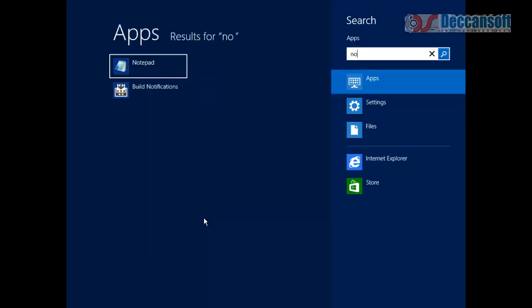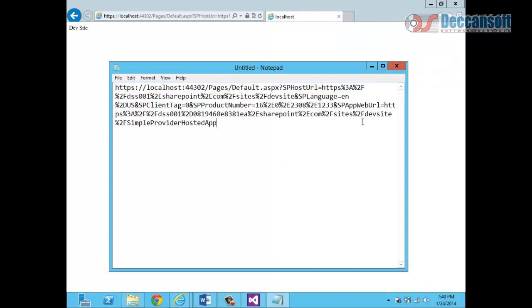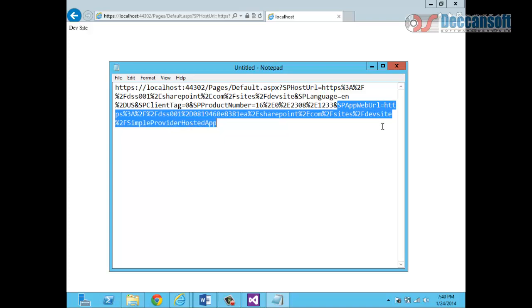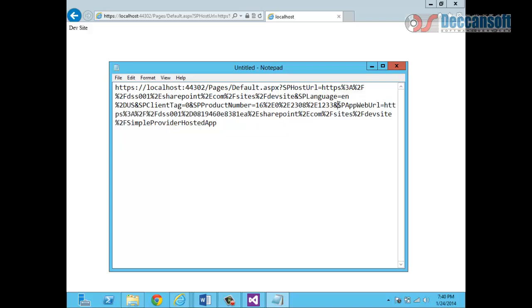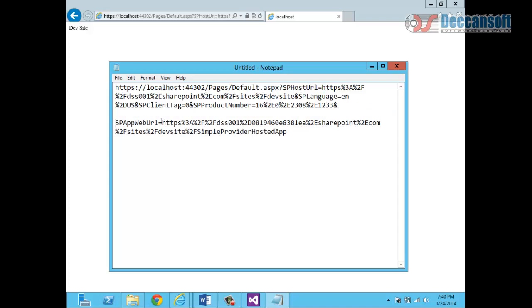This time we'll see that we have app web also, SP app web URL. Earlier we did not have this. Now we have SP app web URL. Now what is this URL? We have this as HTTPS, followed by a colon, and then we have got DSS 001, and then you see some hash code. So this is very similar to doing a combination of SharePoint hosted and provider hosted.